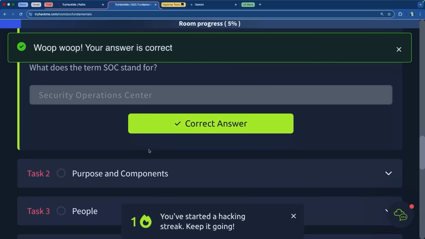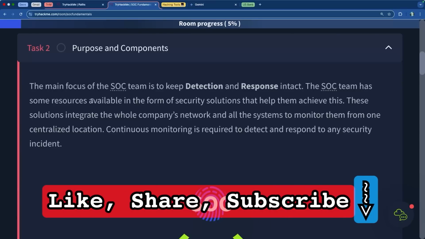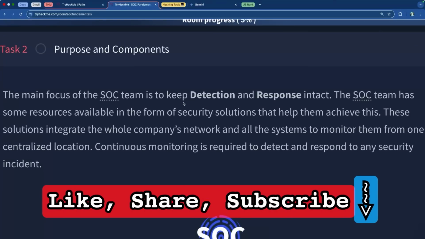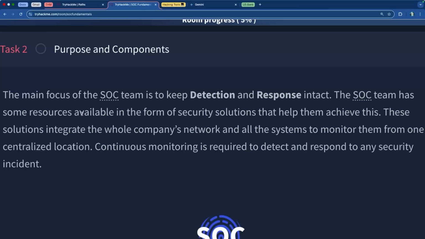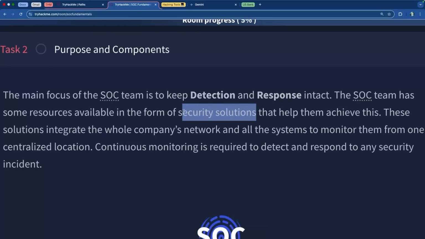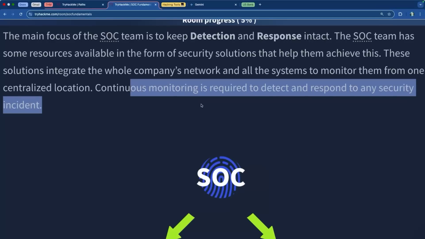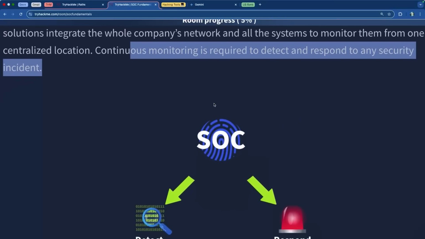Excellent. So now we can move on to our next task here, which is the purpose and components of the SOC. The main focus of the SOC team is to keep detection and response intact. The SOC team has some resources available in the form of security solutions, for example, Splunk or QRadar or Wazuh or Kibana. These could be the security solutions. Firewalls could also be a security solution. And these solutions, these tools will help the SOC team achieve their goal. These solutions integrate the whole company's network and all the systems to monitor them from one centralized location, which is the SOC center. And continuous monitoring is required to detect and respond to any of these things.